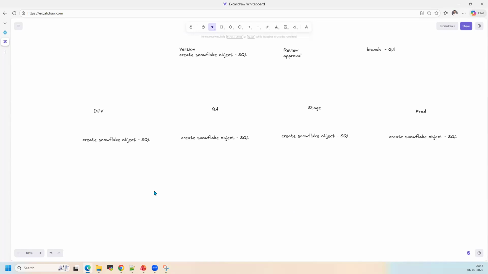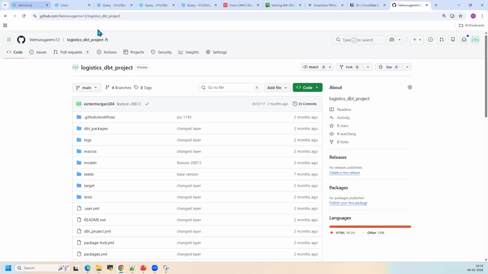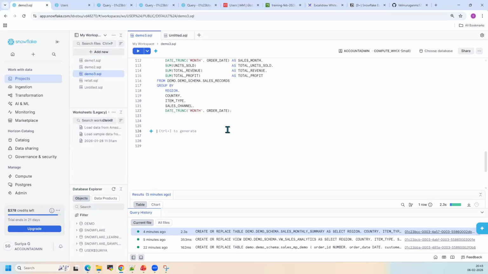Because if I do it from the UI in all these environments, I can commit errors. If I create it in SQL, it's easier to automate. I can create infrastructure as code and automate all of this easily. That is why we are writing it as code. We are creating all the objects as code.